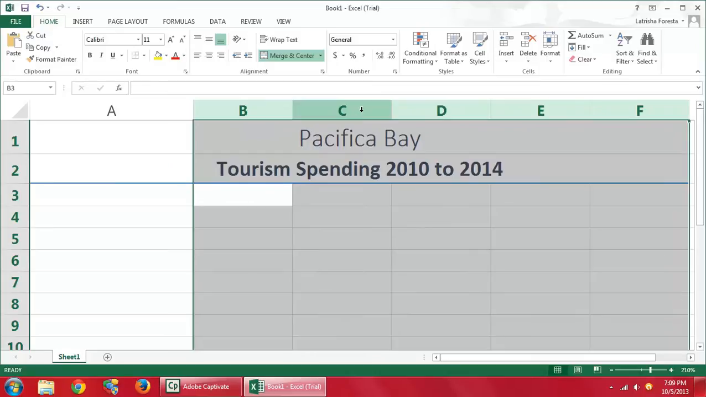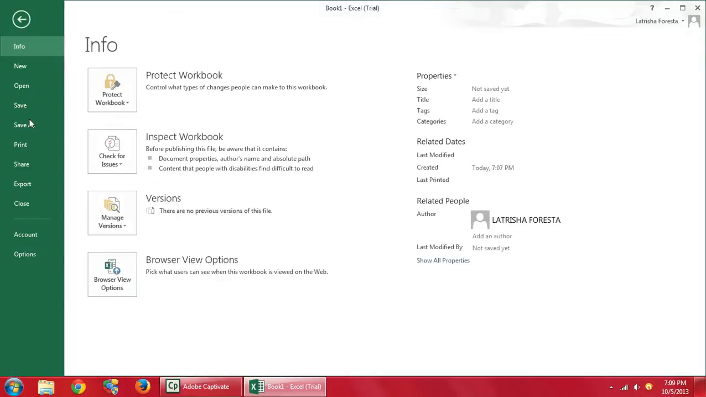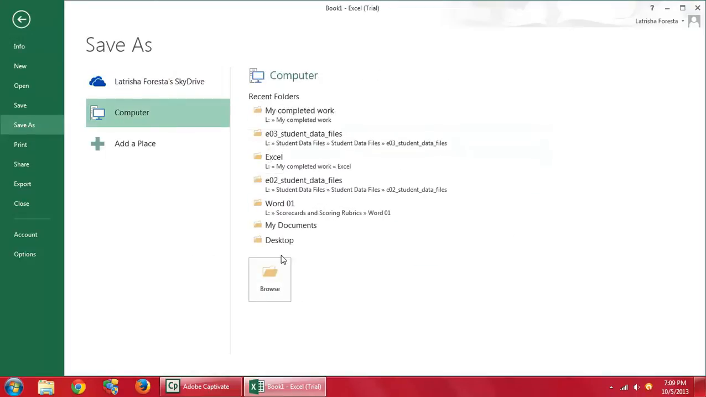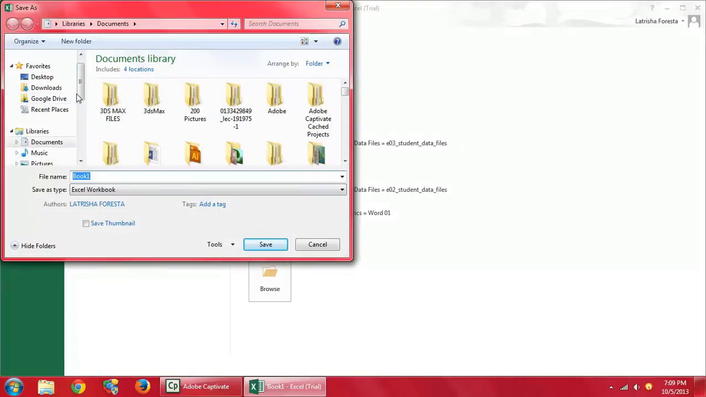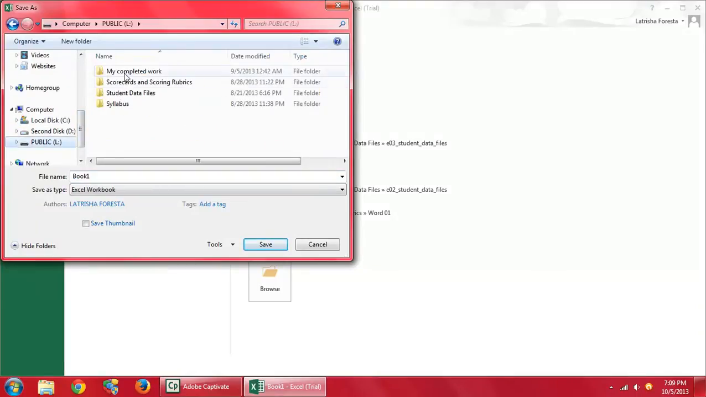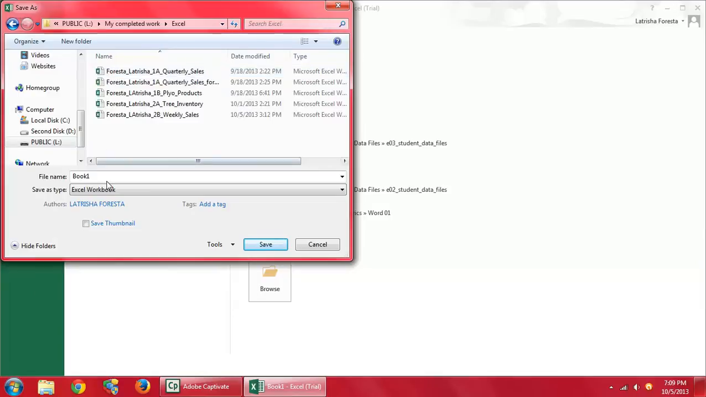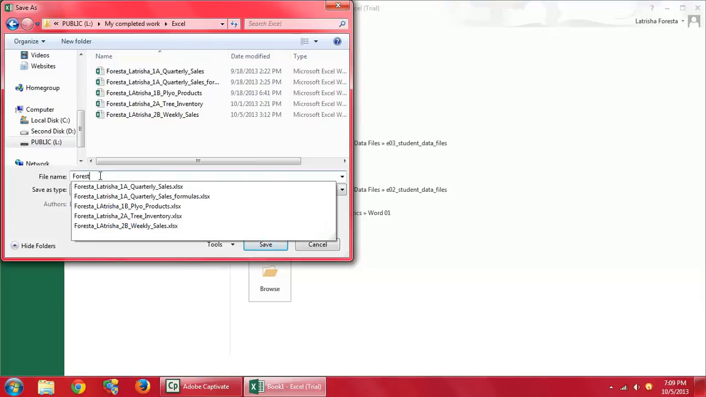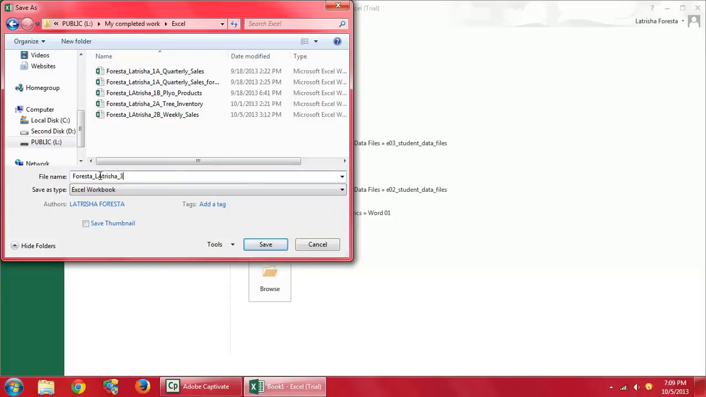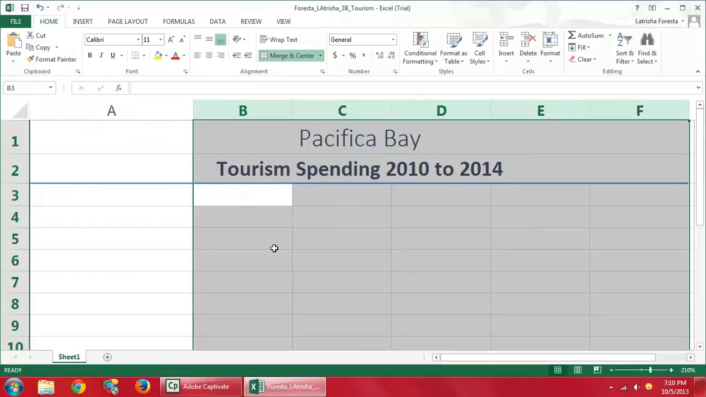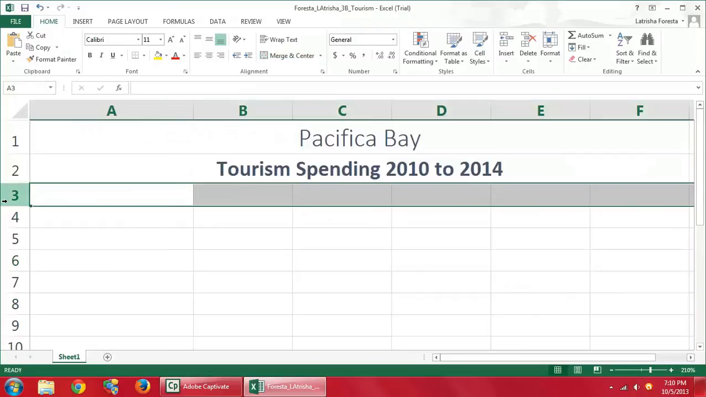There we go. Now we're going to go to File, Save As, Computer, Browse. Make sure you're on your flash drive and in your Excel folder. We're going to call it last name, first name, 3B Tourism. And you're going to click Save. Okay, we're going to leave row 3 here blank.